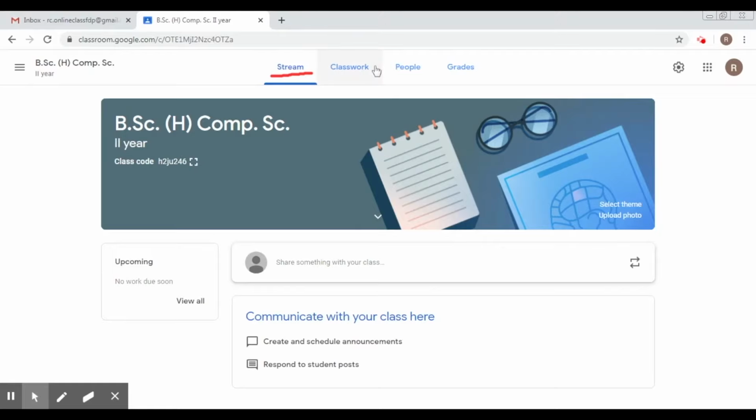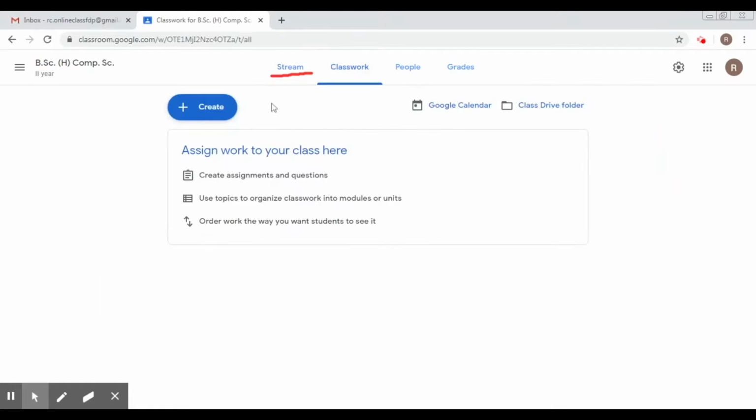The second one is classwork. Now, this is an important tab wherein you can actually create material for your students. So here you can create assignments and questions. You can use topics through which you can organize your course and the contents that you have, and you can order the way you want students to see it. So you can order the way topics come, you can order the way content in those topics emerge.